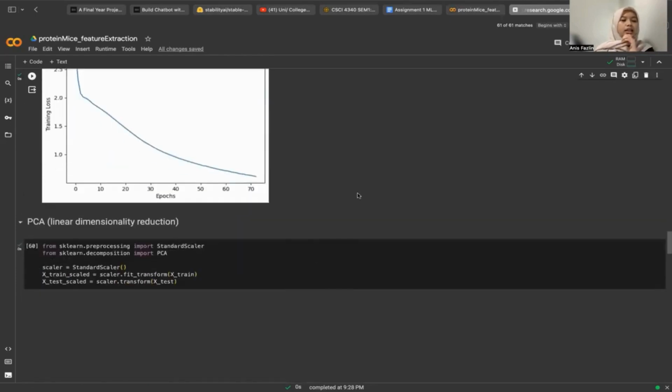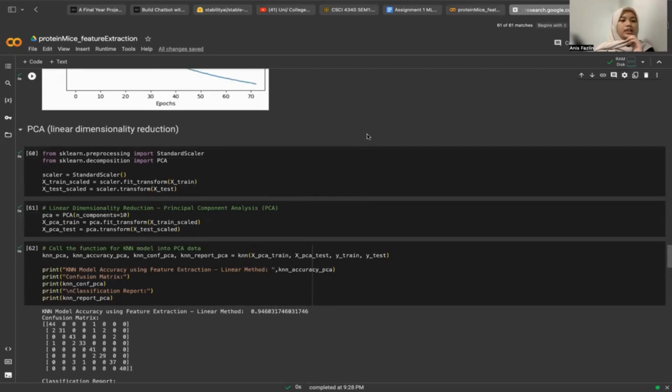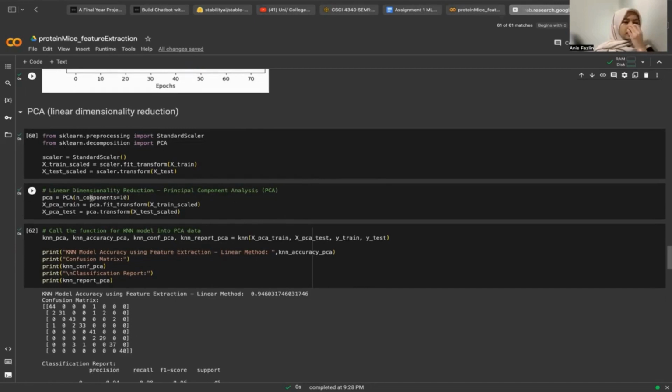And next, we utilize PCA as the linear dimensionality reduction. First, we have to normalize the data using the standard scaler from scikit-learn for preprocessing, and then we scale the data set into X-train scale and X-test scale. We use PCA from scikit-learn decomposition, and we use 10 as the principal components to retain the transformed data, and we fit and transform it, and then we obtain X PCA train and X PCA test.